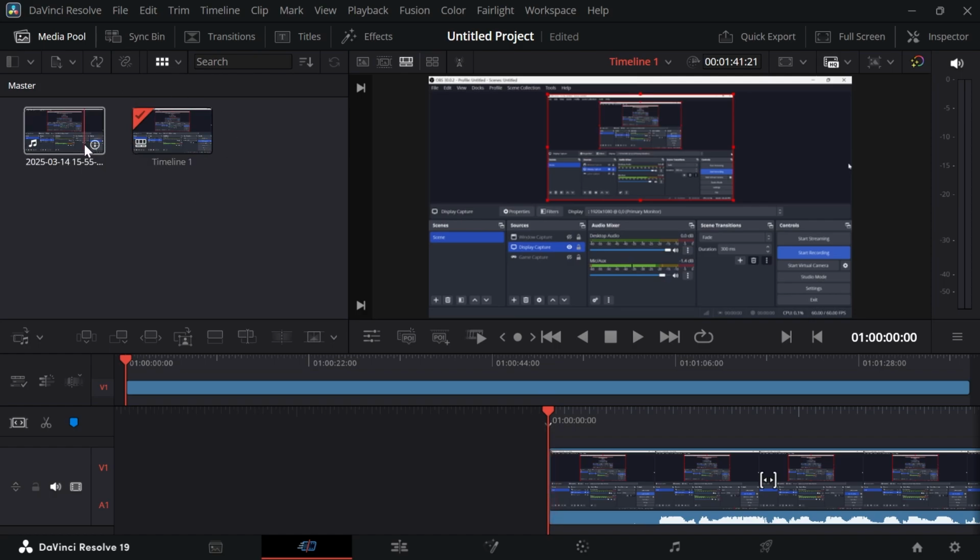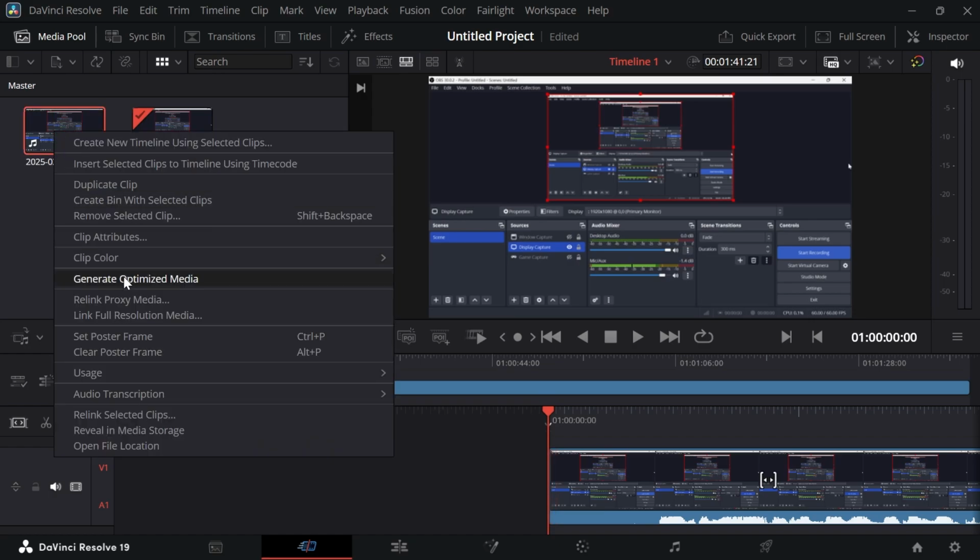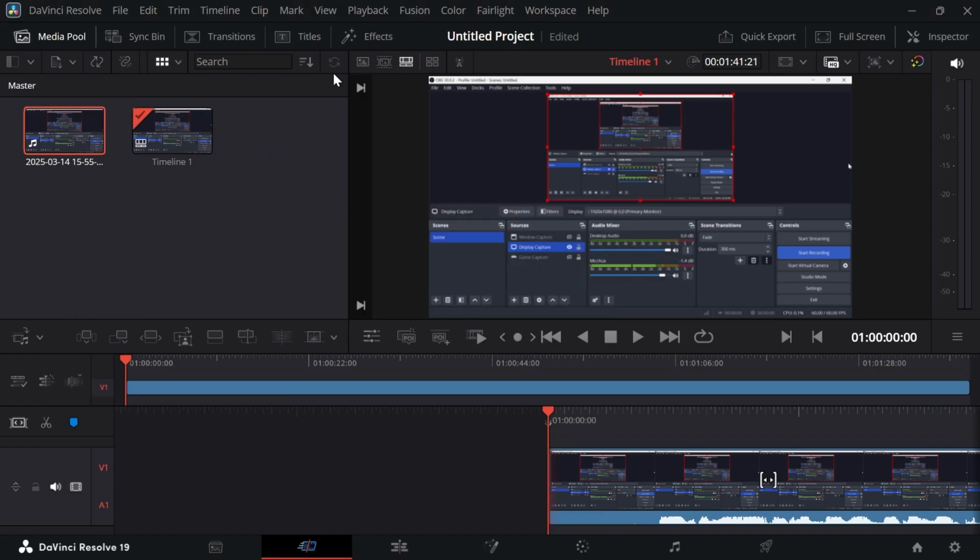Now, the next thing you need to do is optimize your media footage. You can do that by coming over to the media library and right-clicking on your media file, and then just selecting Generate Optimized Media.